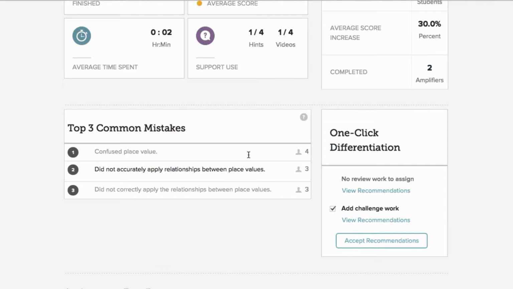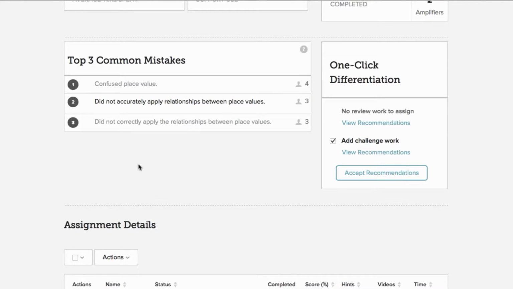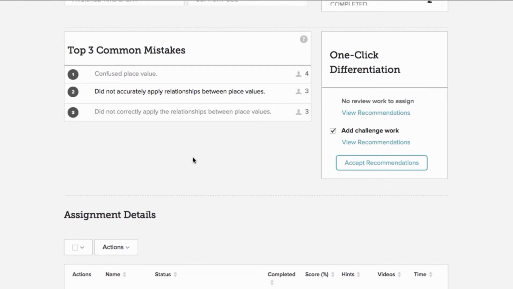So it's very actionable for me. If I only had a few minutes before I jumped into the next topic, that would be a great place for me to know what to do next.